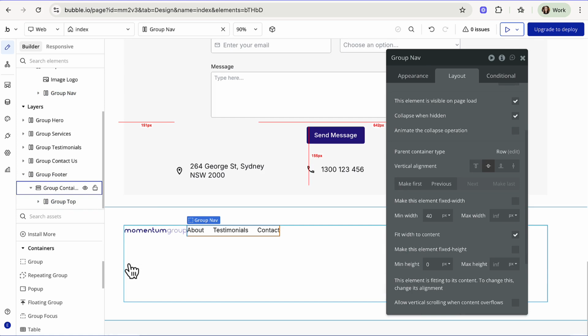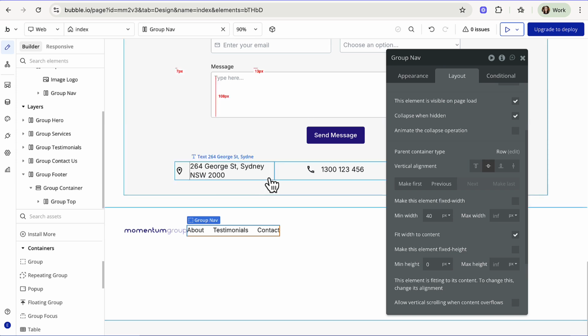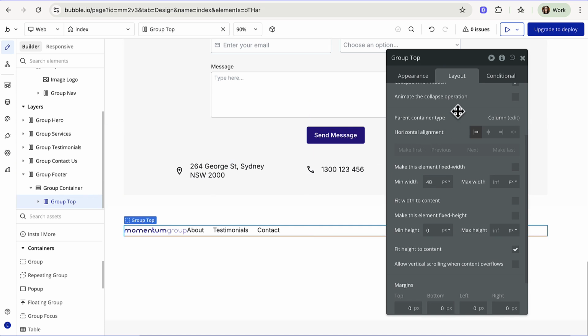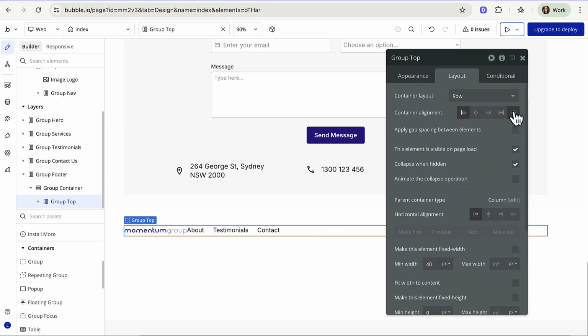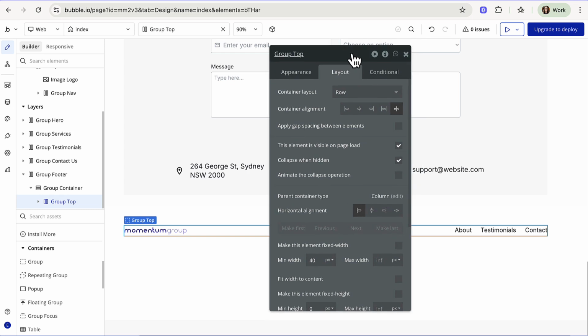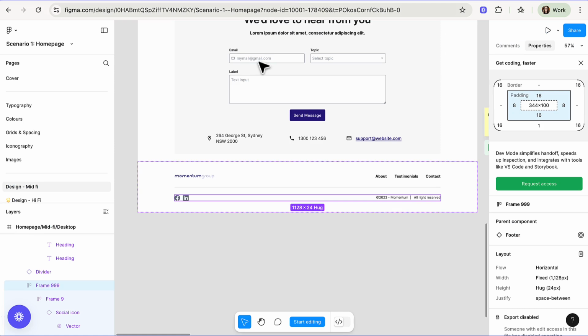With both the group logo and the nav group now inside group top, select group top. And in the Layout tab, set container alignment to space between so the logo sits on the left and the nav group on the right. Let's check spacing and the font in Figma.